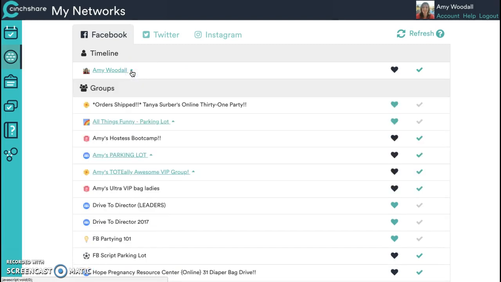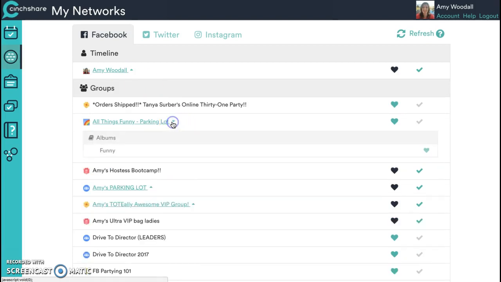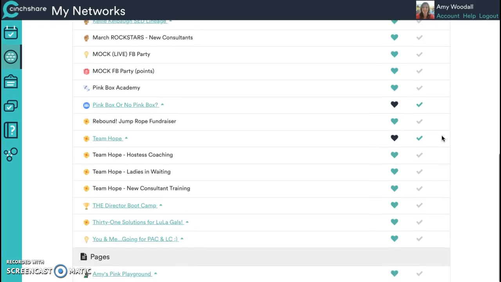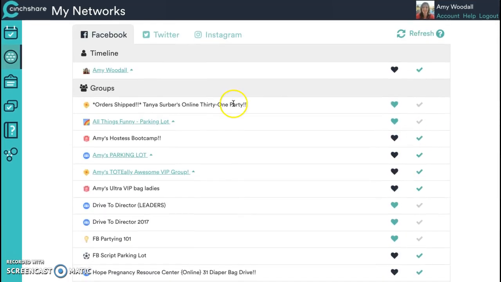And so the little drop downs are going to be the albums that are in those groups. The ones that have a check mark beside them, those are the ones that you will be able to see on your home page. It's very simple to uncheck it or check it either way, and change what you can see.